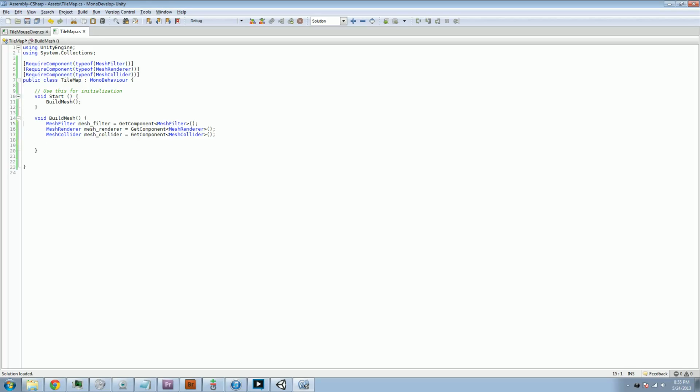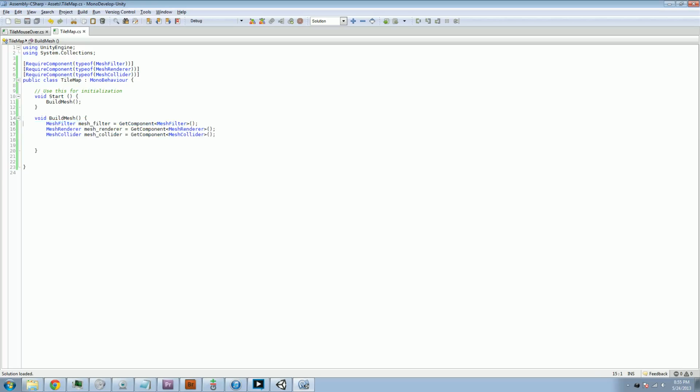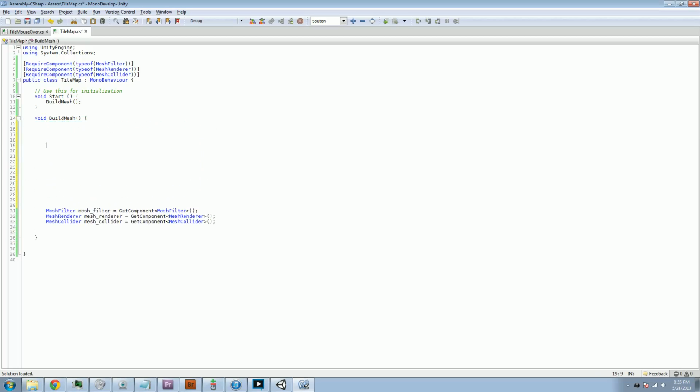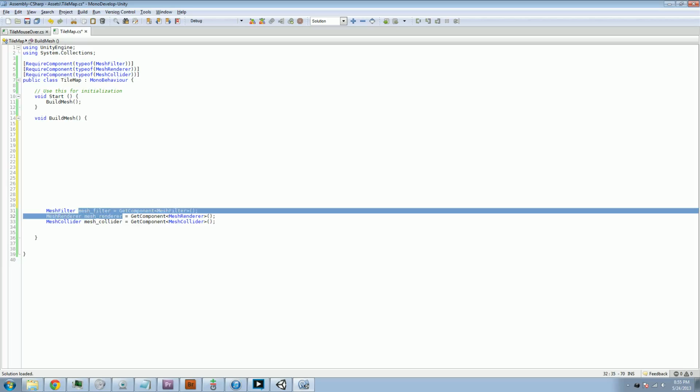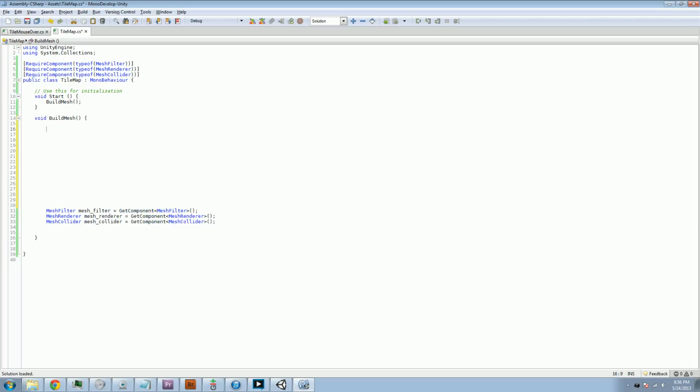So we don't even actually need any of this right now, because we have to build the mesh first. And so I'm going to shove this way, way down. The first thing we're going to do is build the mesh, and then we're going to apply it to the mesh filter. We're going to tell the mesh filter, well, here's your mesh. Have at it. So, all right, how do we build a mesh? Well, we'll need an actual mesh object to hold on to it.